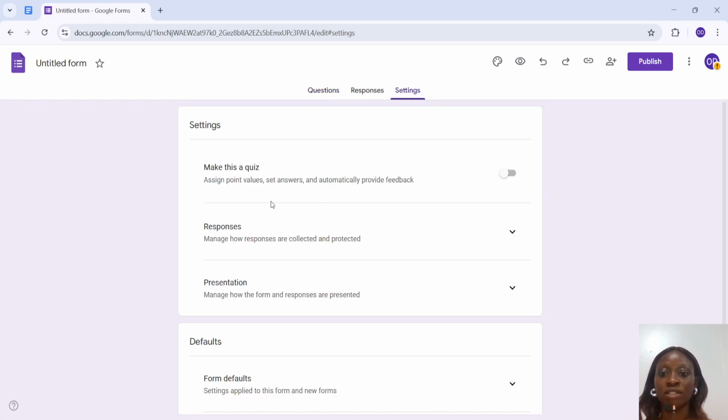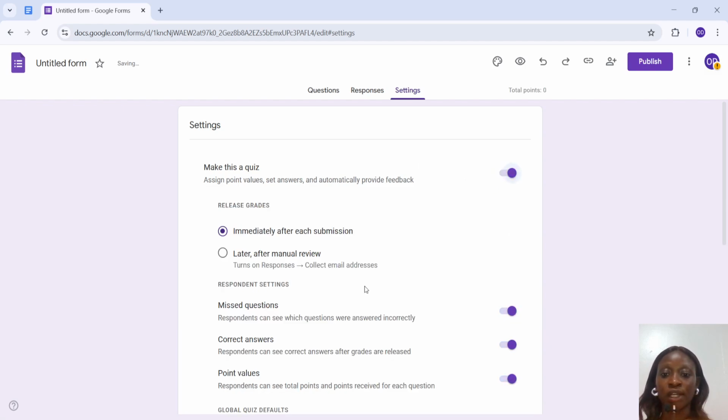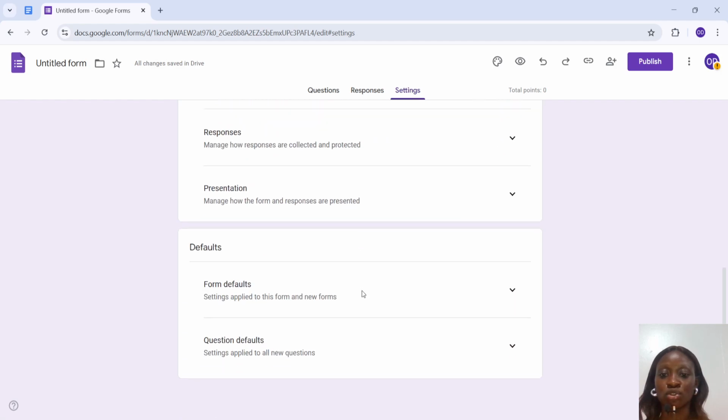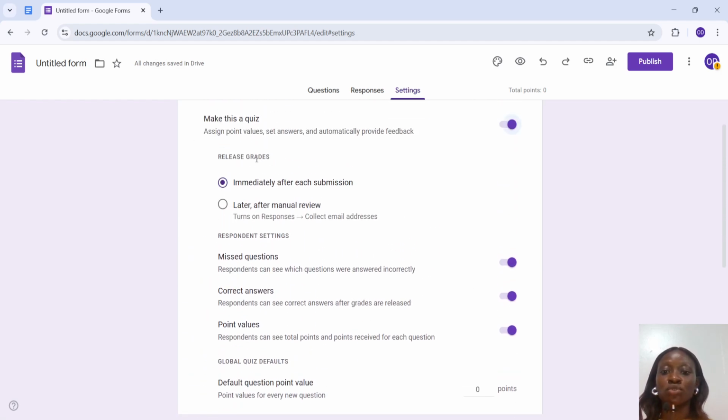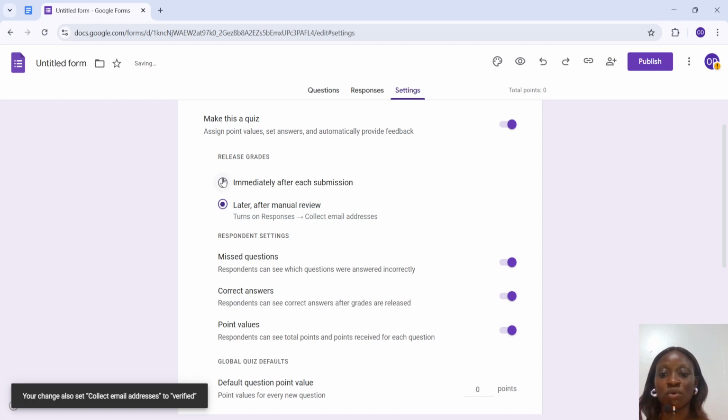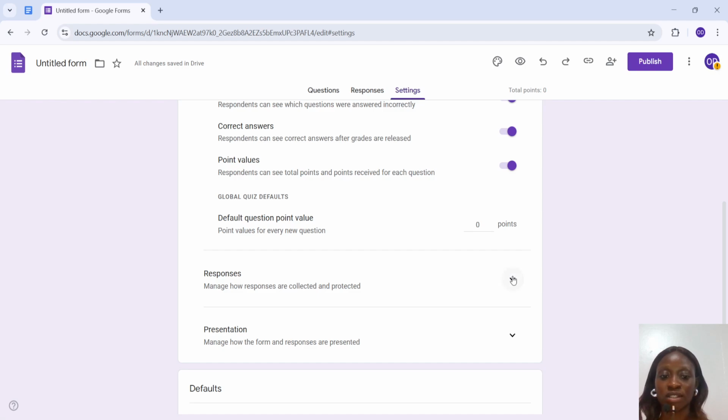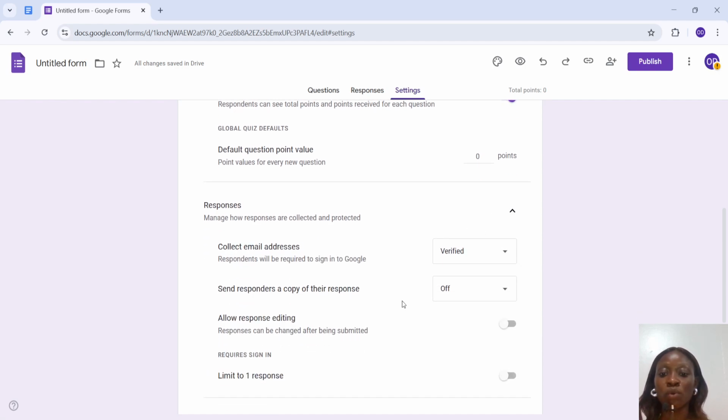All right. So after heading over here, the first option is make this a quiz. So you just click on this toggle bar and you have a lot of other settings to work on. Do I want to release the grades of my quiz immediately after each submission, or do I want to release it later? I'll just choose whichever one of these works for me. Now, I'll head over to responses. Do I want to send the responses immediately? Do I want to collect it via email address? I'll just work on all of these.